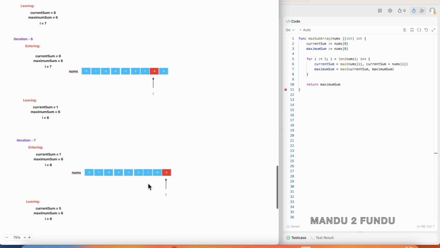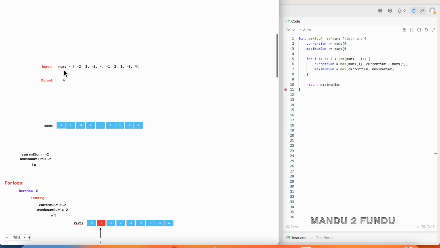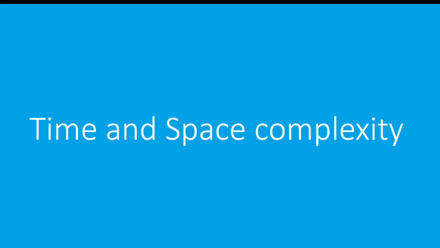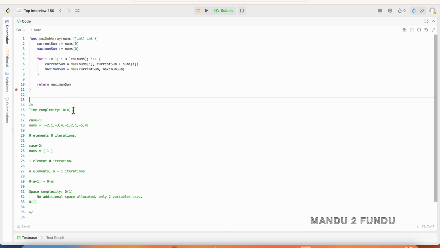After processing all the elements in the array, finally we return the value in the maximum sum variable as the output, which has the value 6. That is an expected output. Next I'm going to do the time and space complexity analysis for this solution. The time complexity of this procedure is order of n.